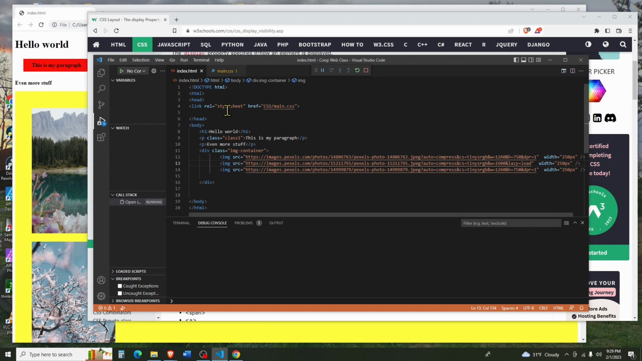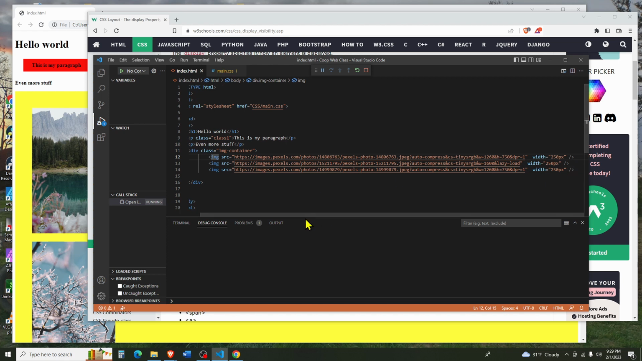So here is my HTML file. I have a divider, a division, a div. I gave it a class of image container. That image container has a padding and a background of yellow, you can see over here. And then I just put in 3 images. I made all the images the same width, 250 pixels.